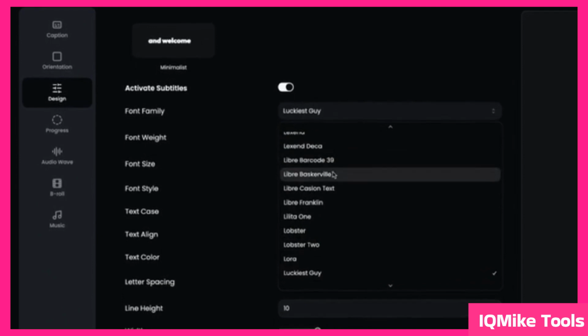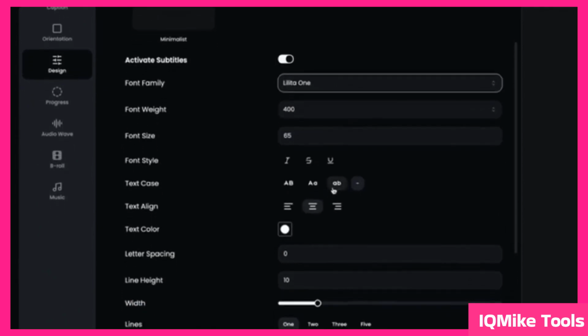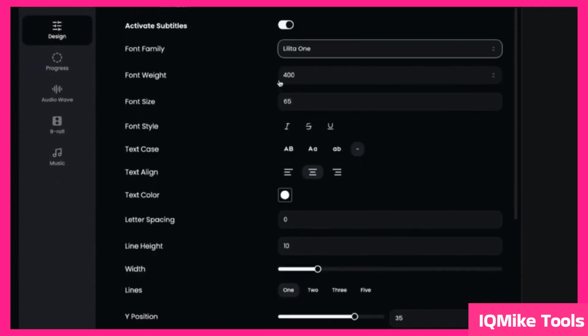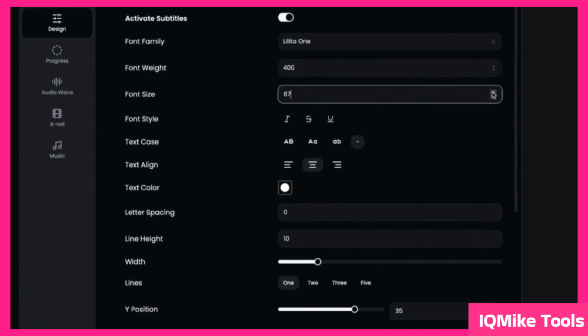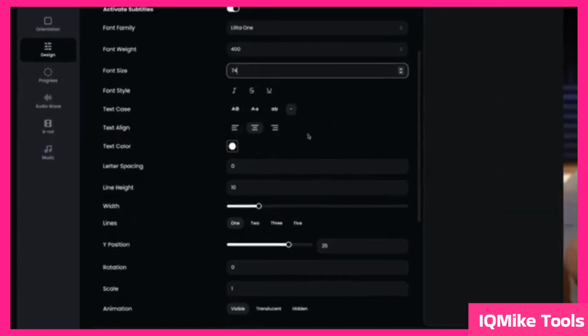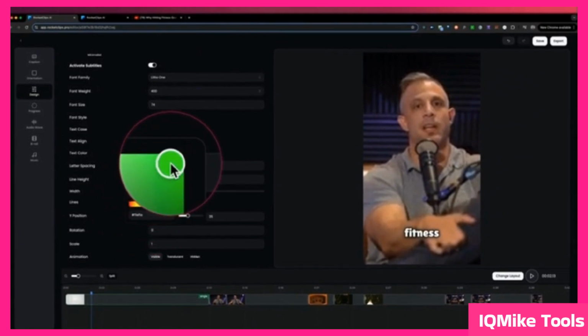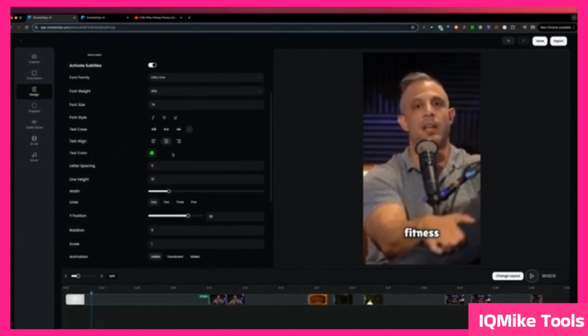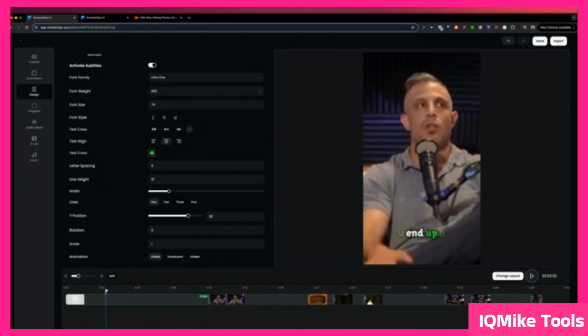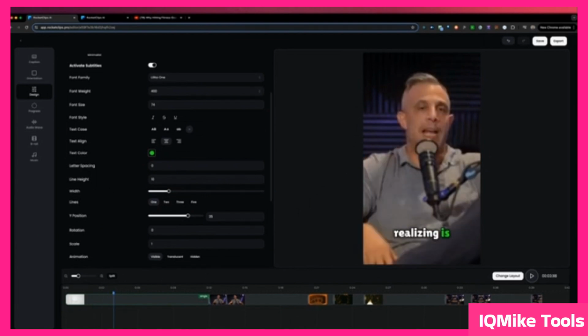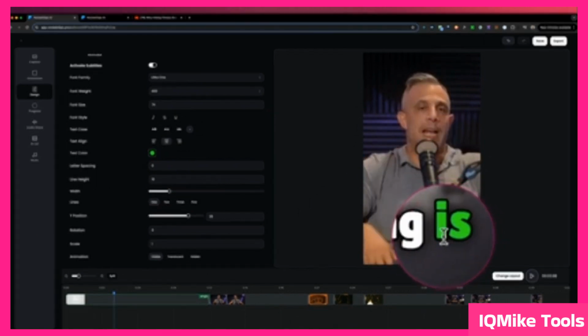But you can also change the font. So if you like to have another font, you simply select the other font. You can change the font weight. You can change the font size if you like to have this bigger. The font styles here. And also the text color. So let's say you want to make this font green. You could do that as well. This is the text color. So let me explain a little bit more because we also have multiple colors in our video.